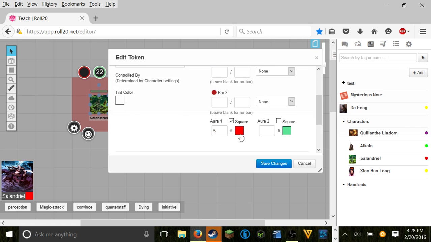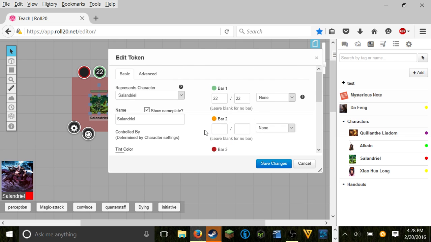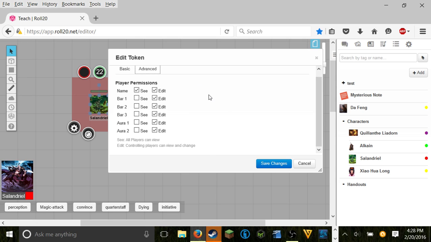Come on. There we go. Getting a bit of lag here from running so many things at once, because I have my recording software, this software, which isn't easy on weaker computers. A fair warning. And then only the DM can change this.